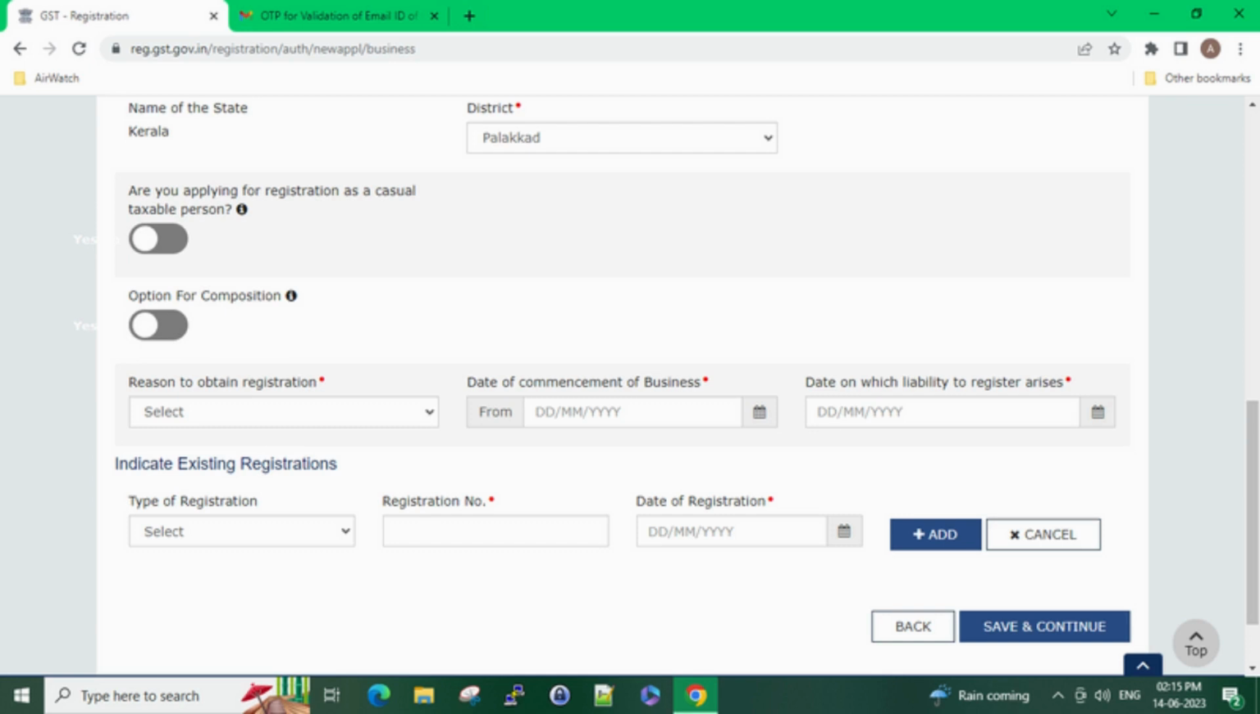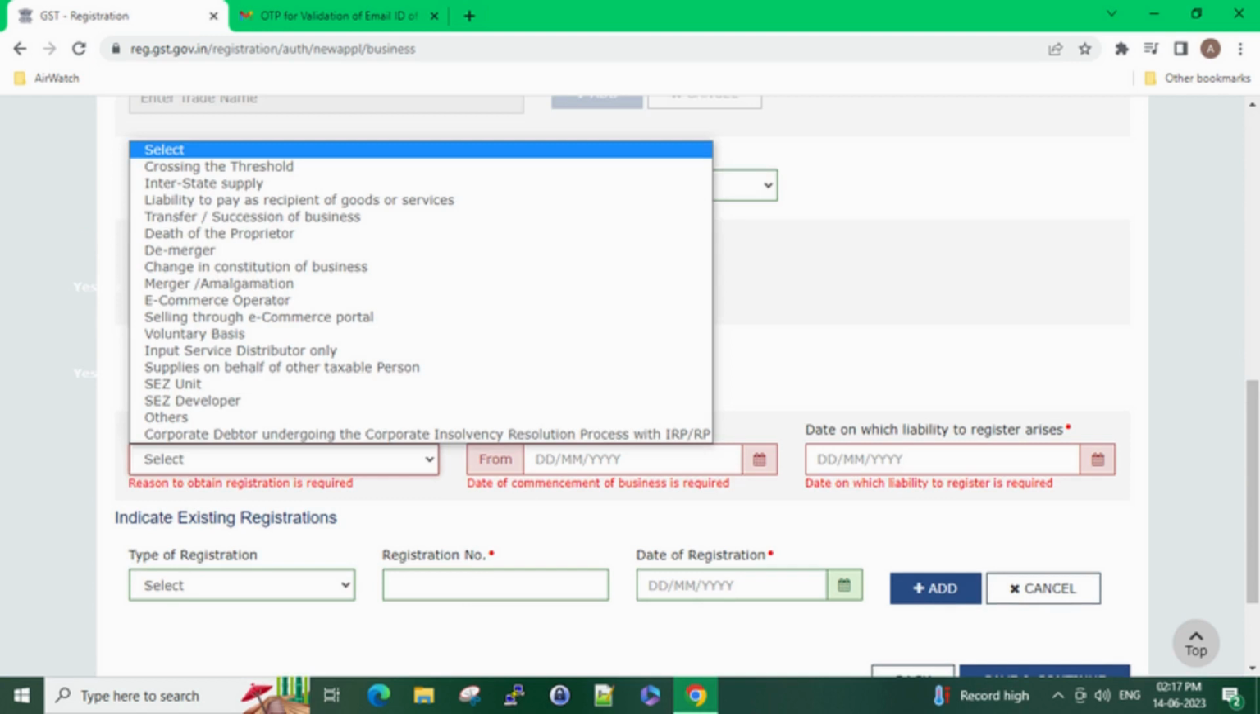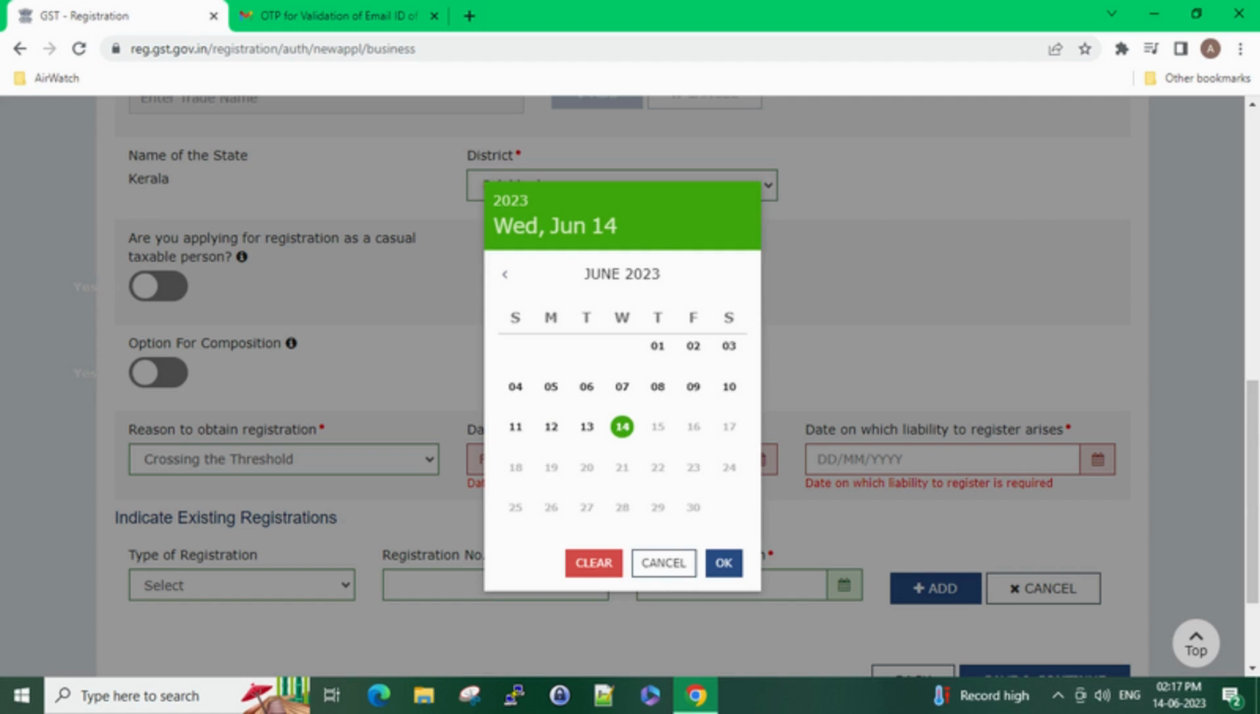From the reason for obtaining registration, you will get the drop down. You have to select why you are taking the registration, whether you are crossing the threshold limit or if you are doing interstate supply. What is the reason to take the registration for the business? You have to select the reason. Here you have to select the date of commencement of business, on which date that your business has been commenced. That date you have to select. And next you have to select the date on which liability to register arises.